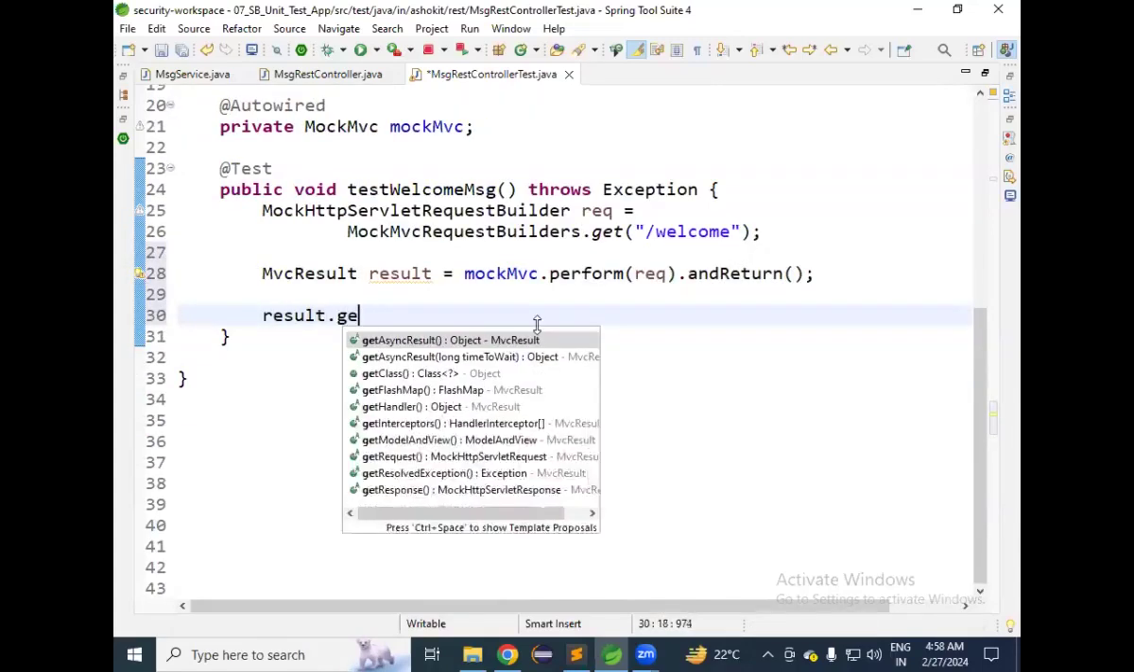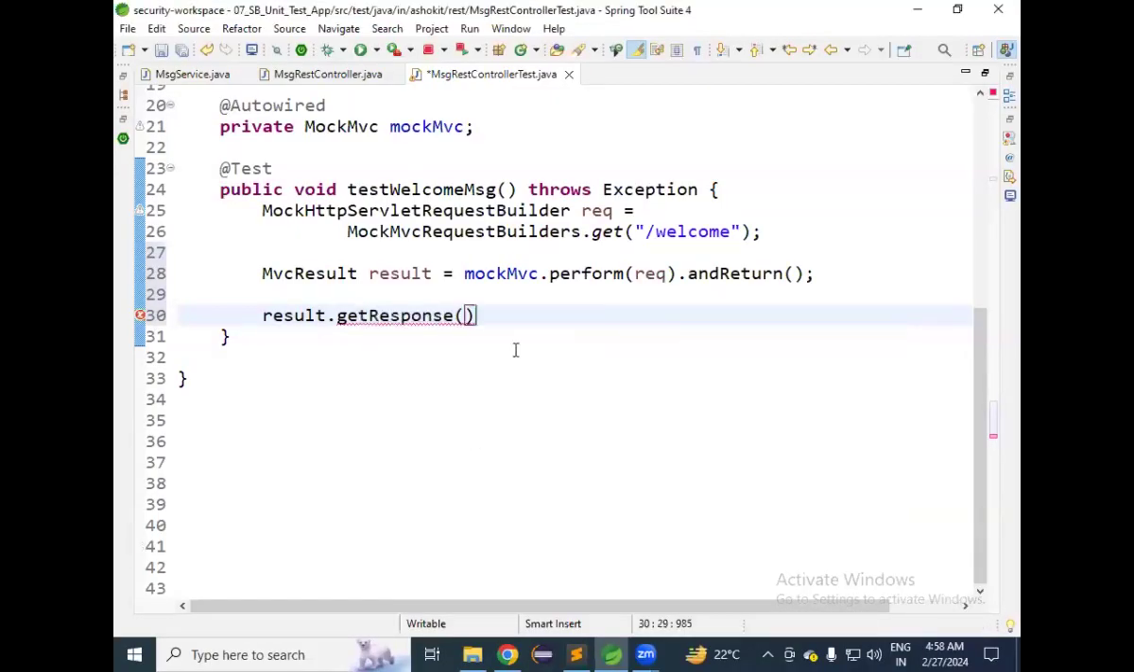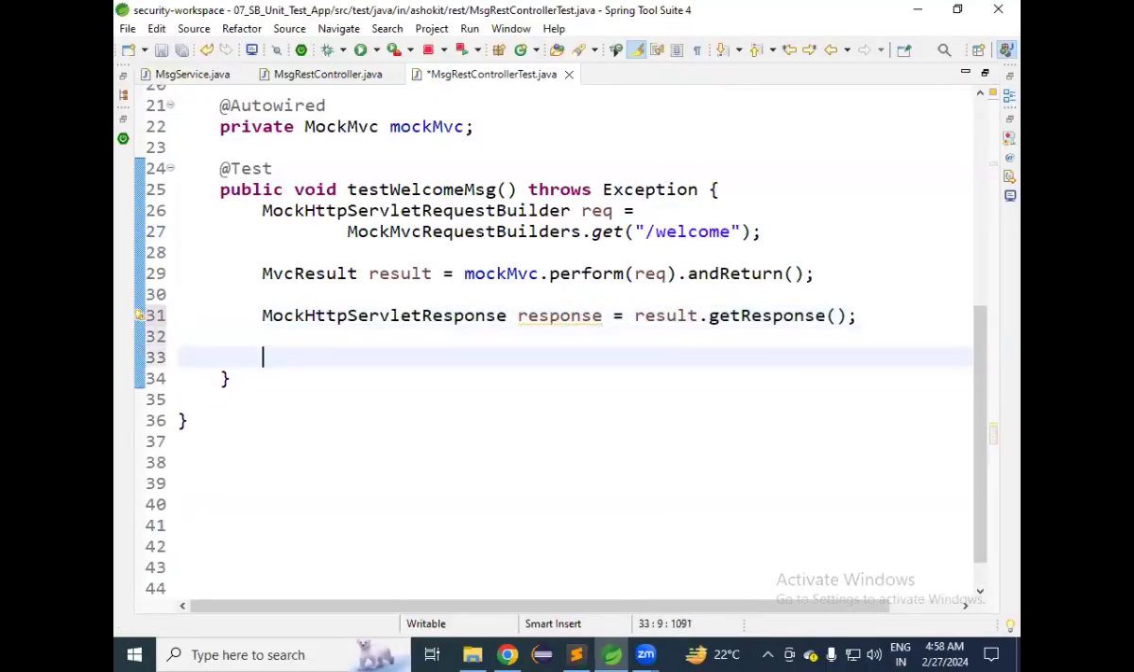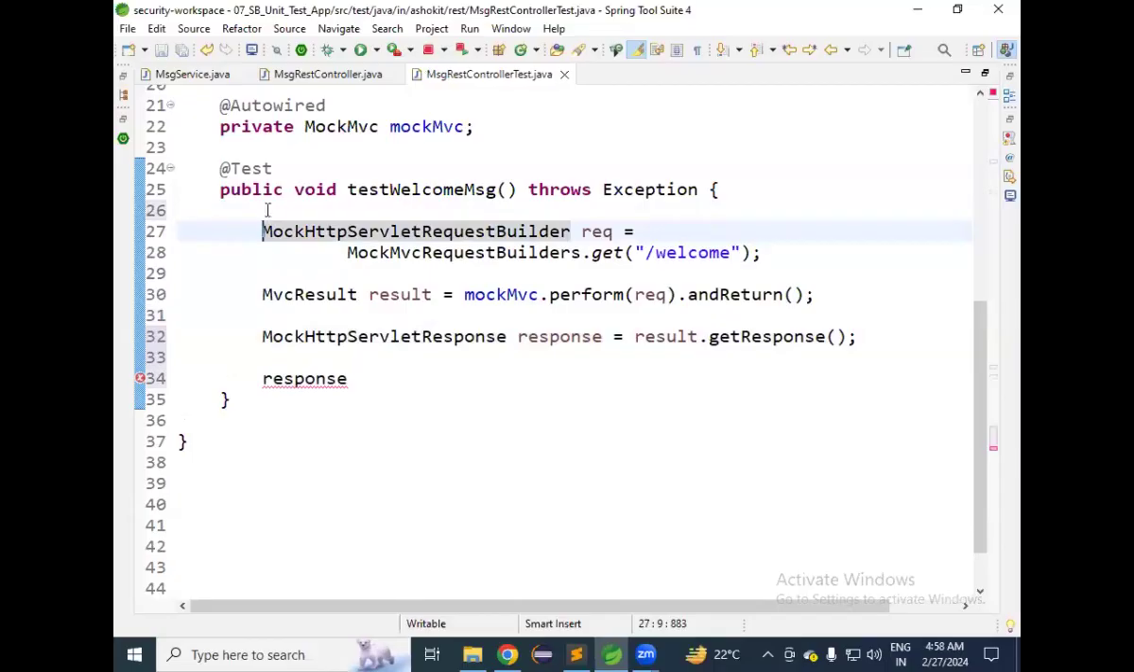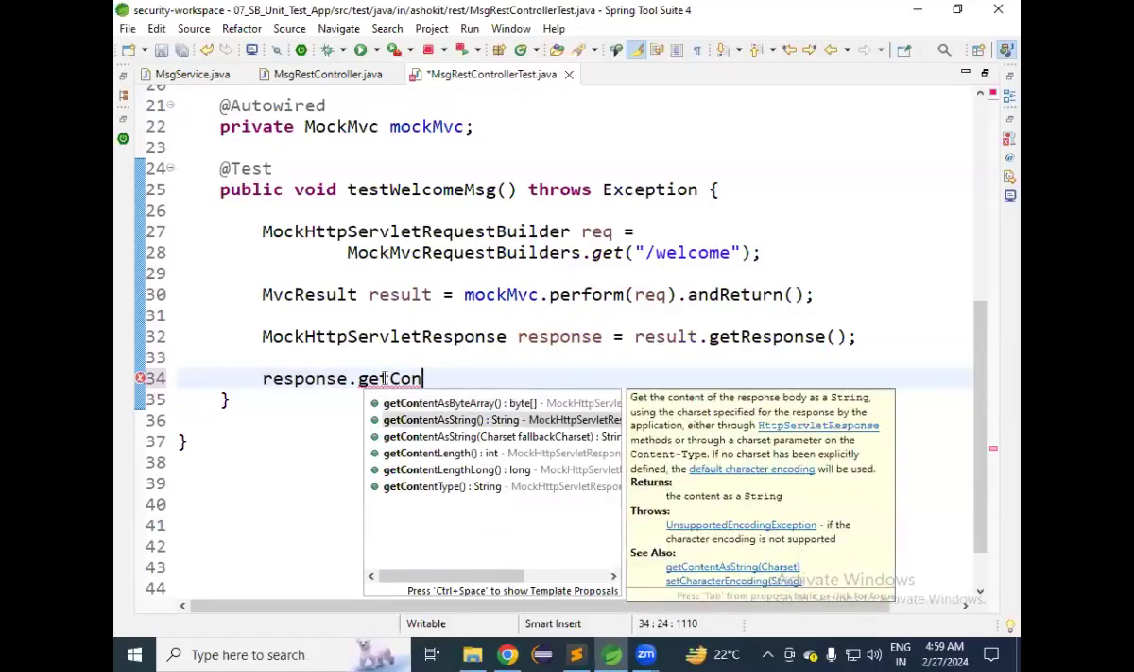Now result.getResponse. Whatever result we are getting, from that we are getting a response. I prepared the request, I want to send a get request with this URL. You send that request and return the response, which I'm storing into the result object. From the result, I'm getting the response. Once I got the response, using the getters you can validate the content you are getting from the method, or you can verify the status code we are getting in the response.